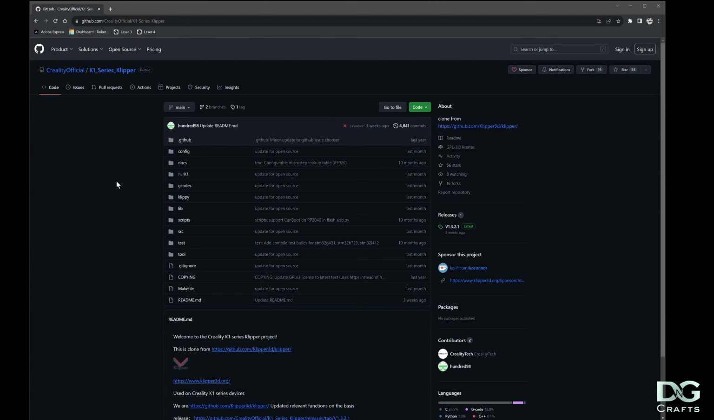Hey guys, in this video we're just going to go over setting up root access for the K1 Max and the K1 Creality printers. This is an official root solution released by Creality. So at first you're going to have to go to their GitHub page, which is Creality Official, and then go to K1 Series Clipper repo. I'll put the links in the video description anyway.